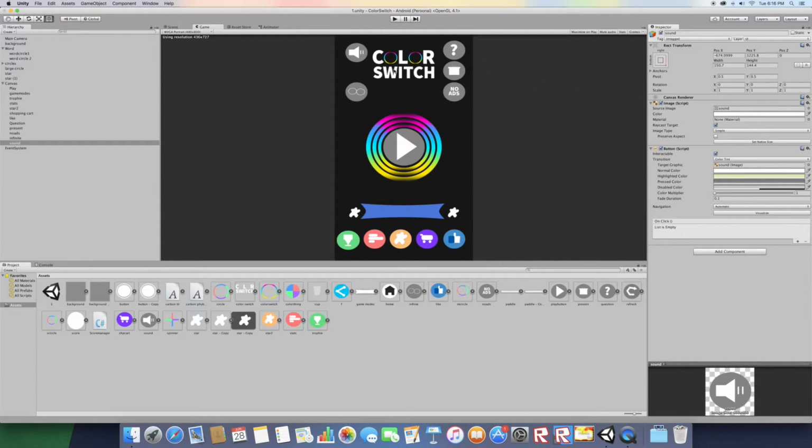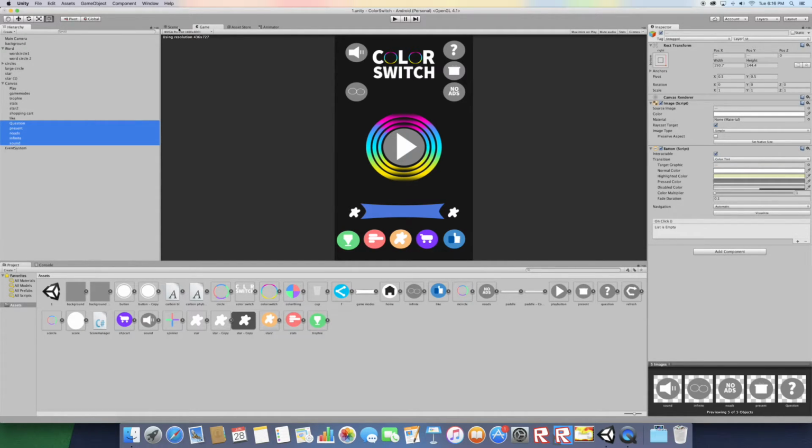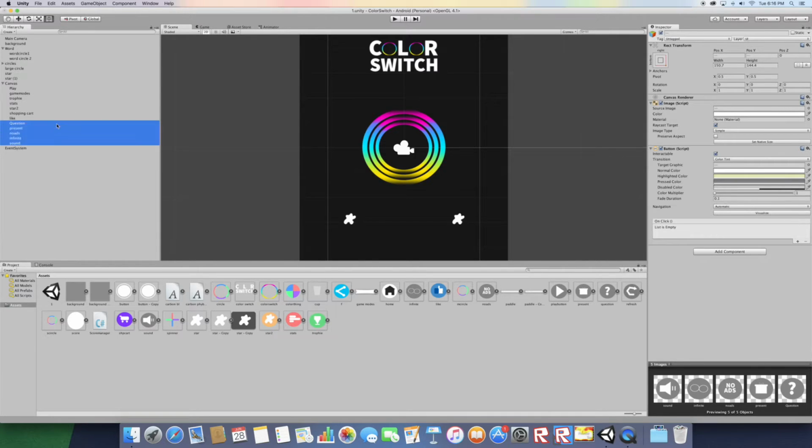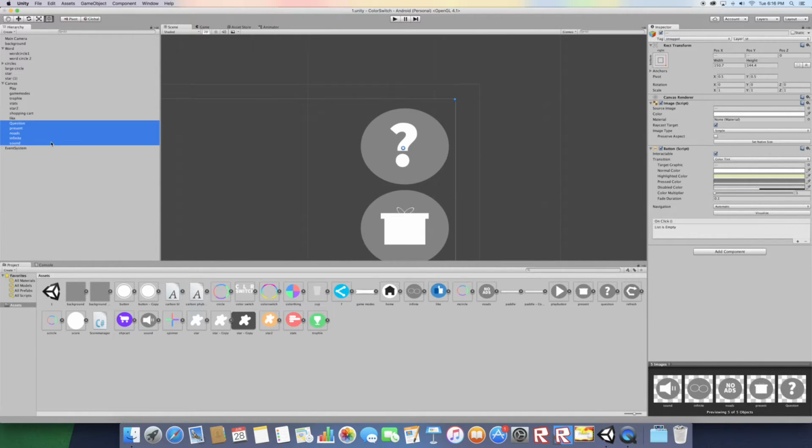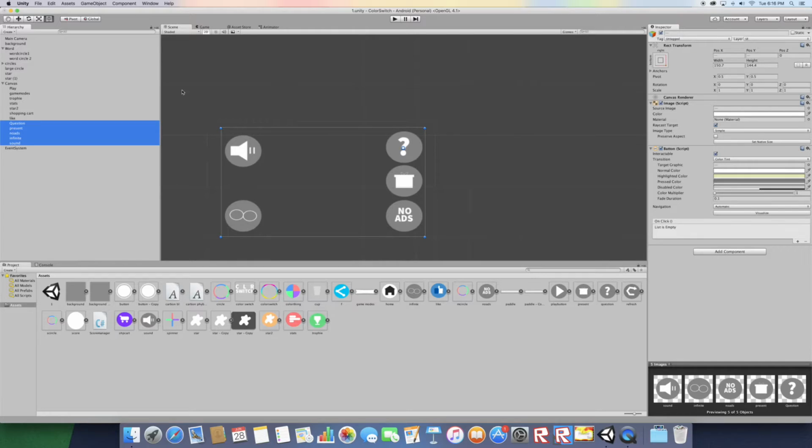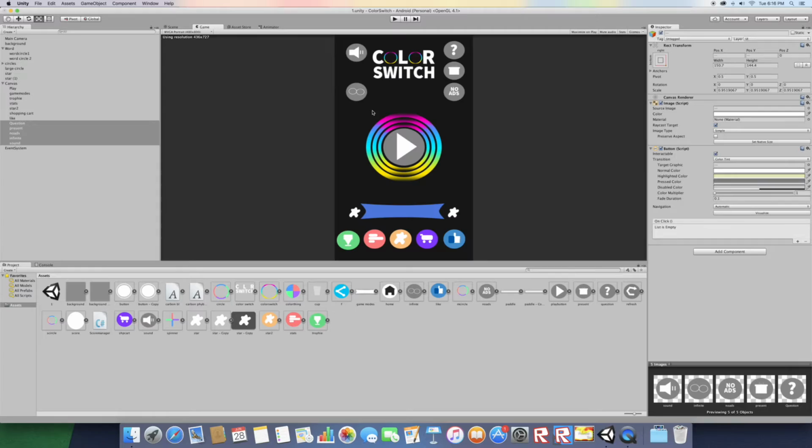Okay, now all these buttons over here are big. Let's scale them down a bit. So from question to sound, we're gonna go to scene, select one of the buttons, then zoom out. Select your scaling tool. Okay, that's too small. Scale them up a bit. Alright, that's good.